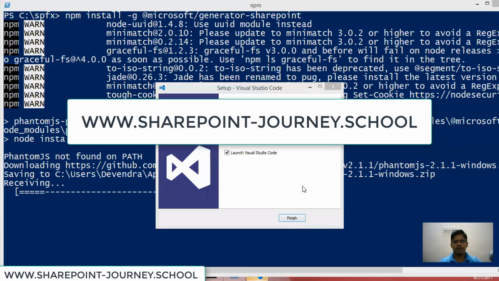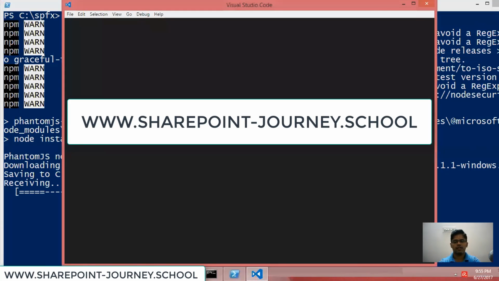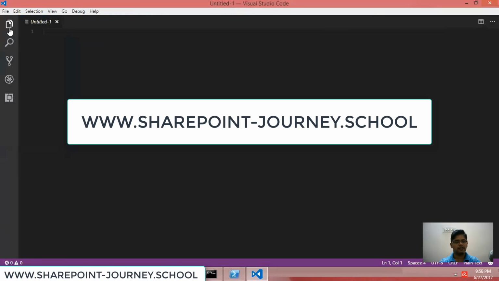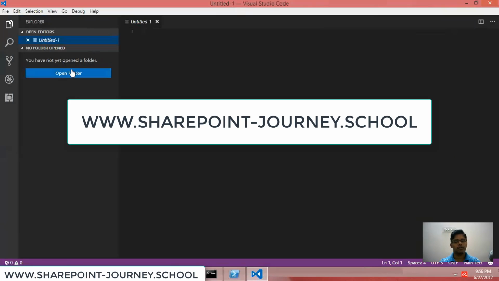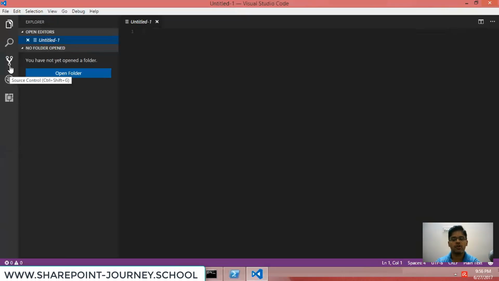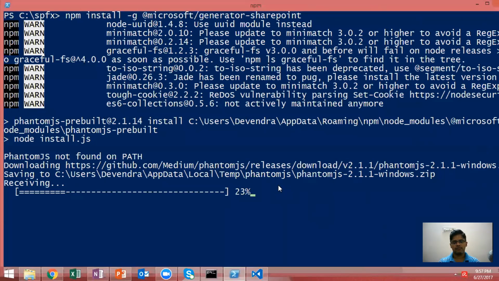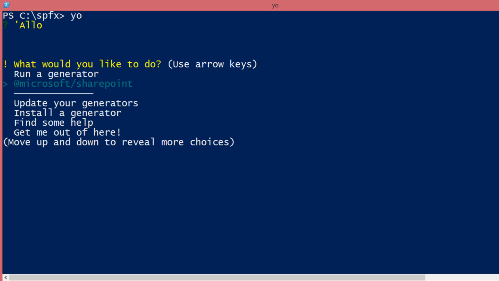All right, so Visual Studio Code got installed. It has a lot of options, like you can create a folder or open an existing folder. You have a debug option. You can download extensions. And the more we work with Visual Studio Code, the better you will be at it. Once Yeoman has been installed for SharePoint, just type yo there. Then it will give you the option to run the Microsoft SharePoint generator. Then you can just run it, or you can update it whenever you require.